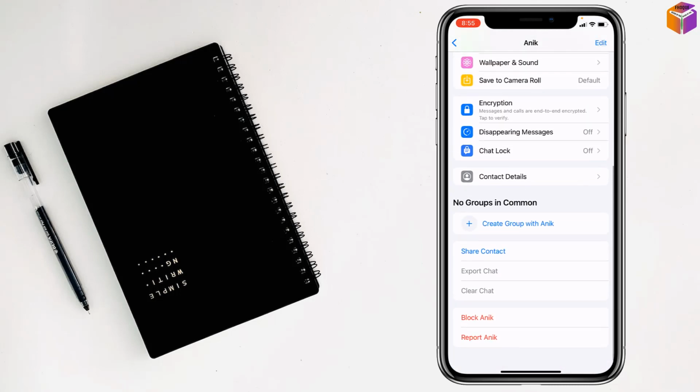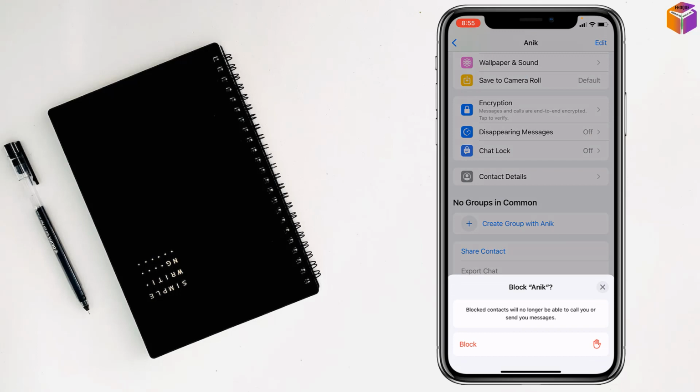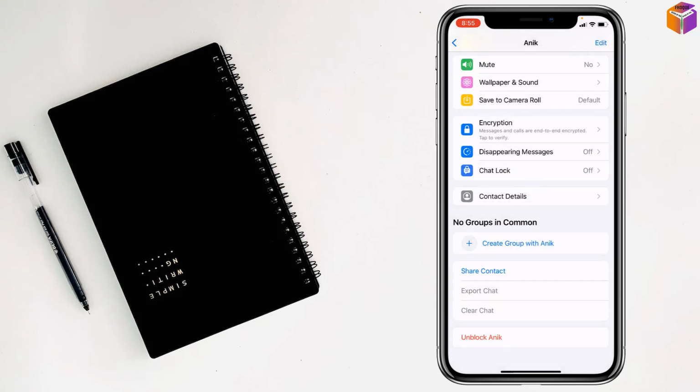Scroll down and tap on block. This one, my friends. Just tap on block. Done, my friends. Right, then go back.